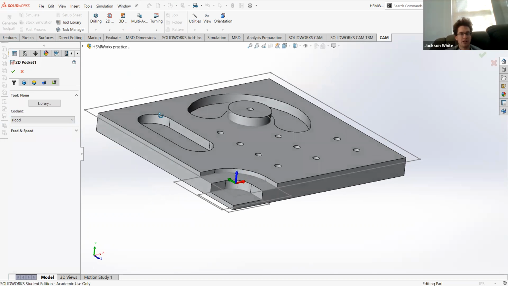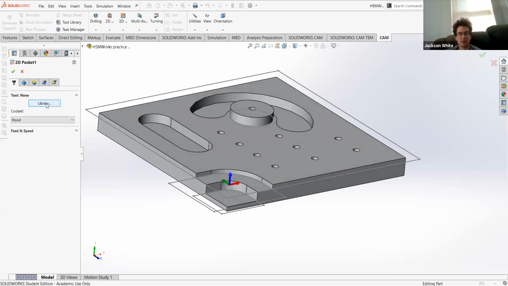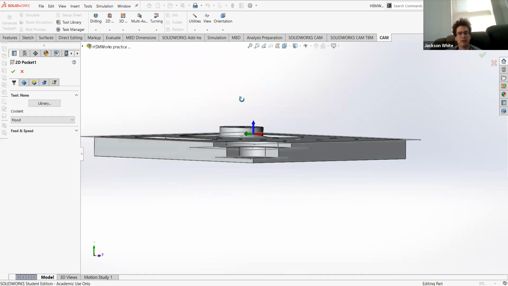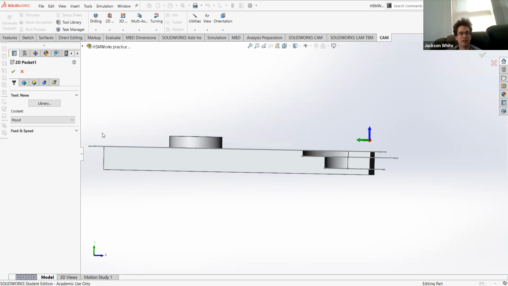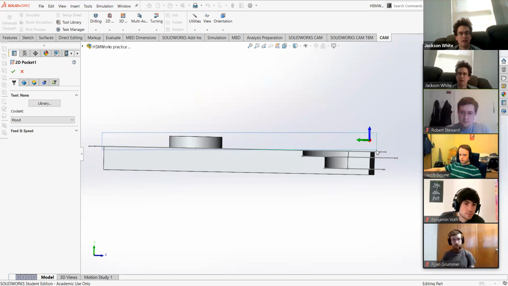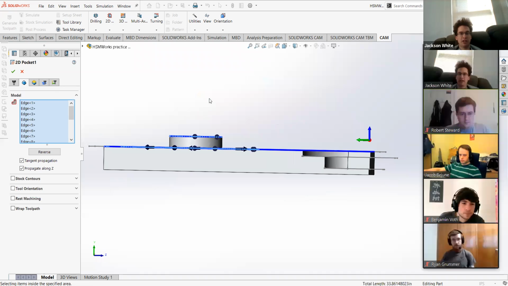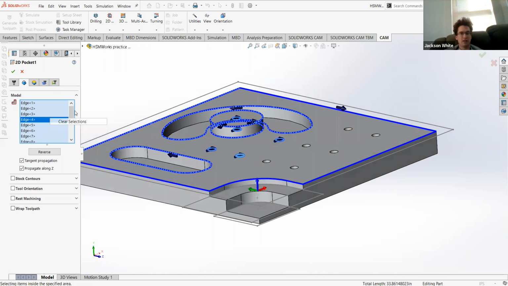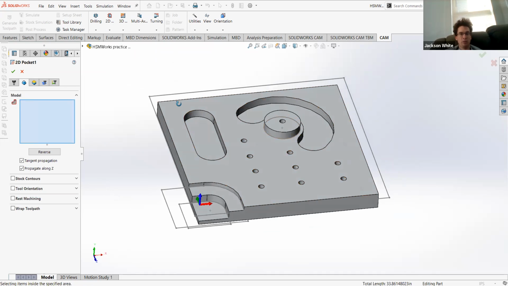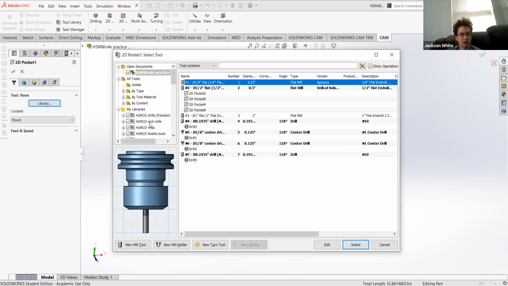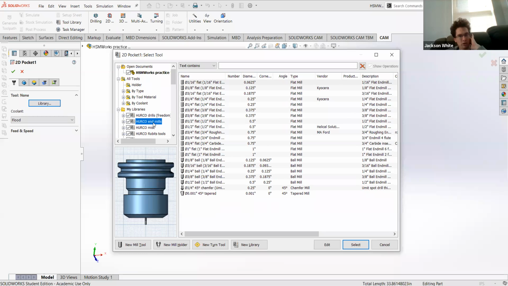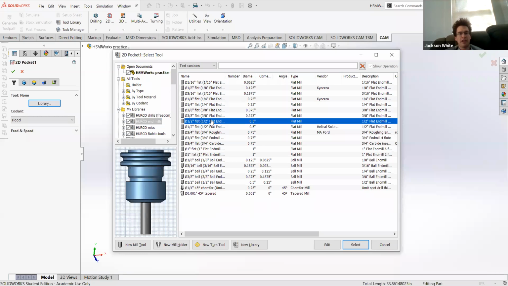All right, so for this, the first thing we want to do is select a tool. And before you do that, you need to think about what you are doing in this operation. So we're removing all of the material that would normally be here. So that's a lot of material, and we want to clear it pretty quickly. So we'll use a large tool. We want to get our Harvey end mills. And for this, we'll probably use a 1/2 inch flat just so we don't have to do as many tool changes.